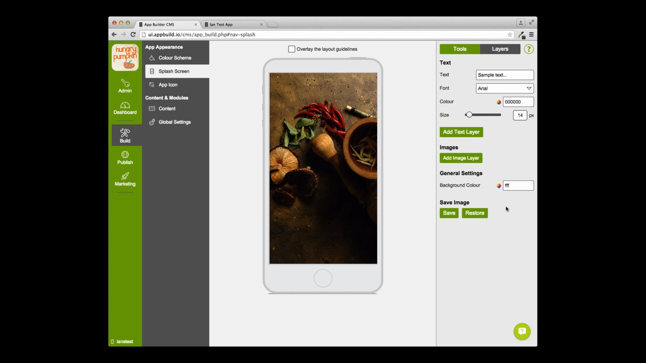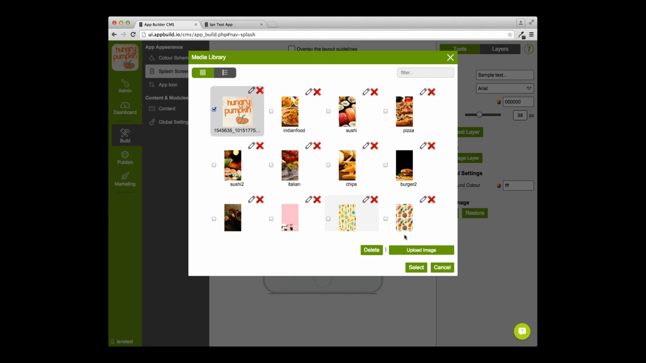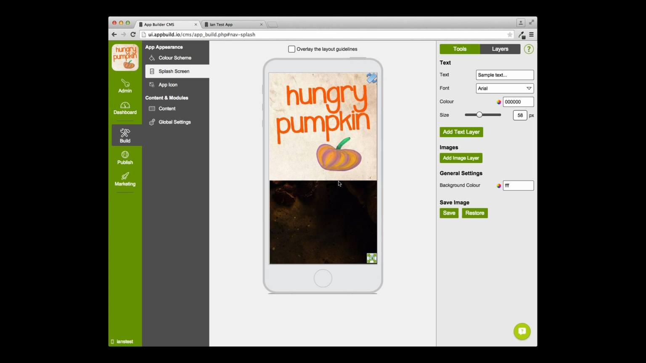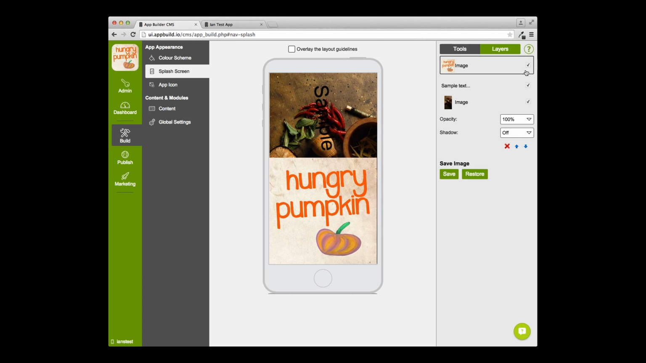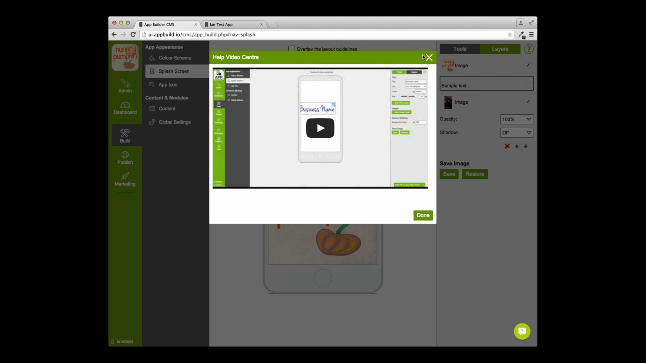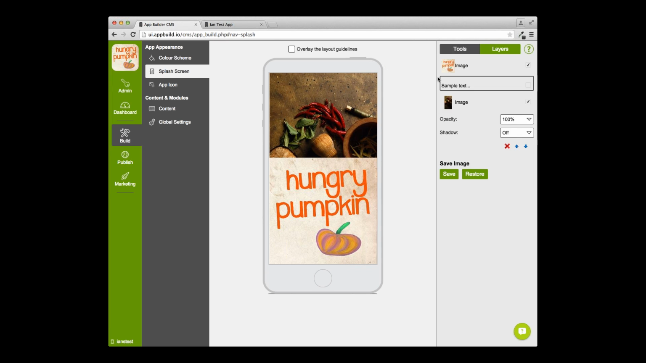Other than that, again, in this toolbar on the right-hand side, we've got all of the basic controls we had before in terms of being able to add text and resize and move those around. And the same, we can add images onto there. So if we wanted to add in our Hungry Pumpkin image, we can do that and really control as we had before. And the layer management we still have just on this secondary tab here. Of course, as before, we've got the help specific to this area of the system.